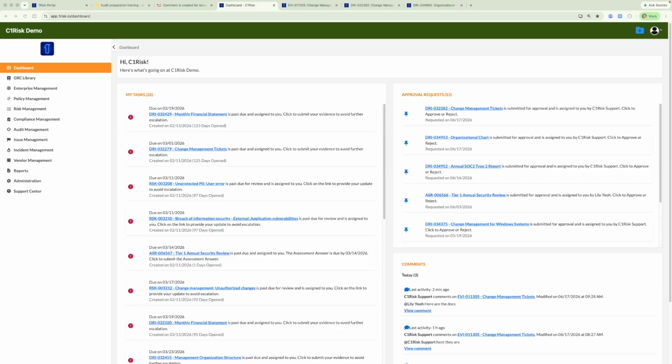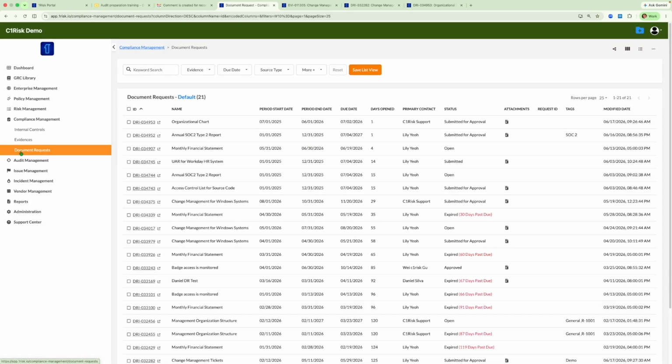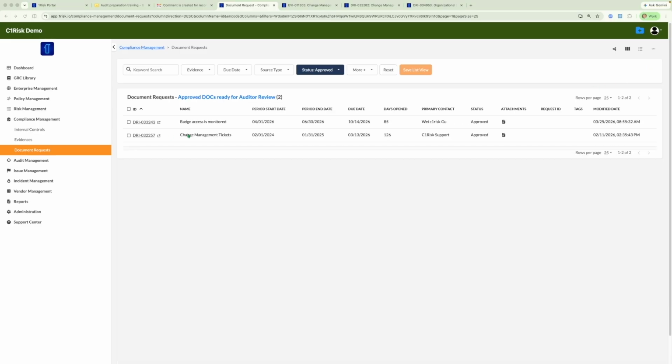So when you log into the platform as an auditor, you're going to see this dashboard. And over here in approvals, you're going to see all of the documents that have been assigned to you. That means that they're ready to go and ready for your approval. Alternatively, if the approval process is done a little differently, you may not see anything here, in which case what you want to do is come to document requests, and you will have a filter view that will show you the approved docs that are ready for auditor review. And you can see here the status is approved.